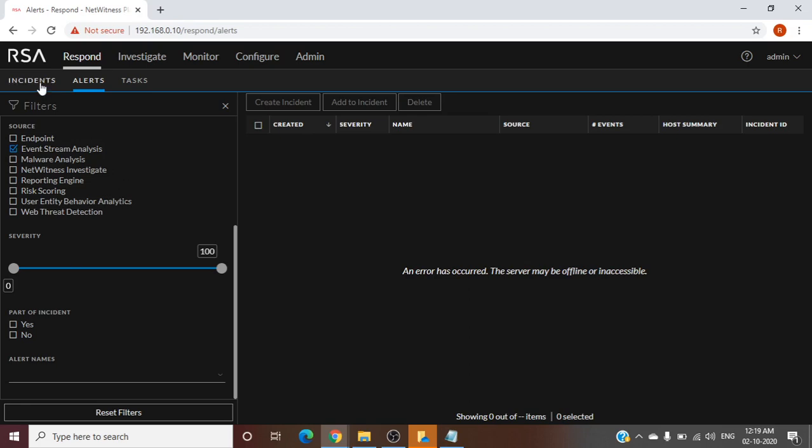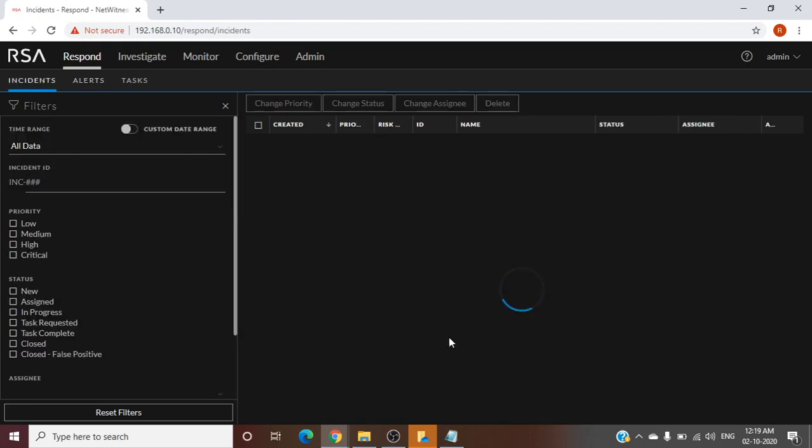Now we go to the incidents. Okay, so earlier we created one incident rule. Whenever that incident rule match is triggered, it will appear here. Okay, here you can see the incidents. In my lab environment there is no incident because I don't have any real-time data coming into it. So there is no incident. I could not show you, but I can show you overall how the incidents come and how to filter them.